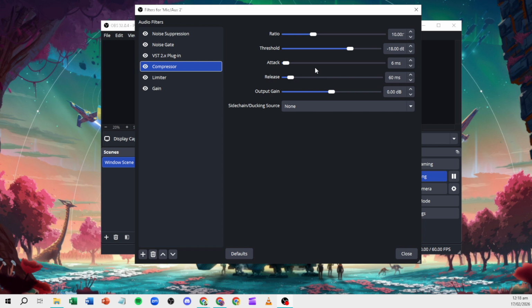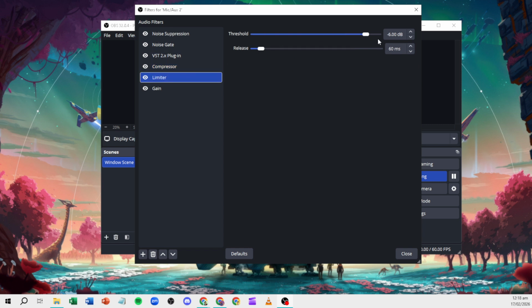Add a limiter and set it to -1 dB. The limiter is your safety net. It prevents clipping during sudden shouts or laughter. Place it after your other filters so nothing can exceed that ceiling.